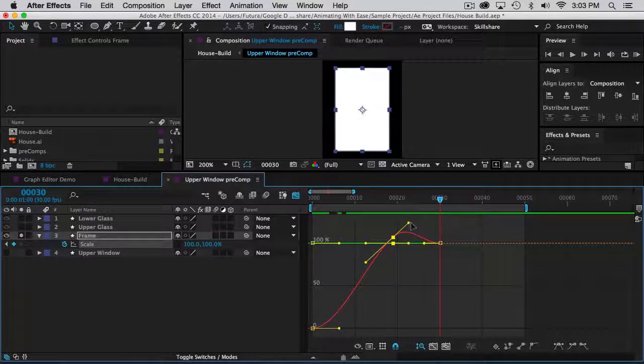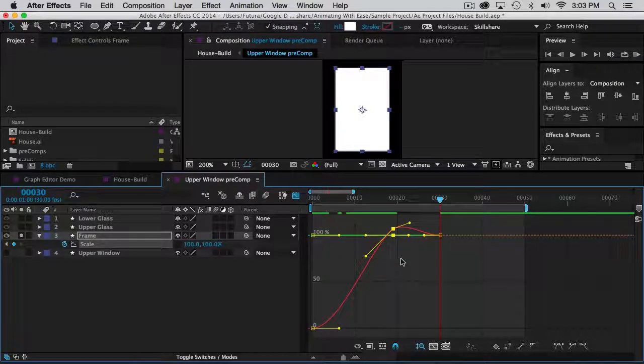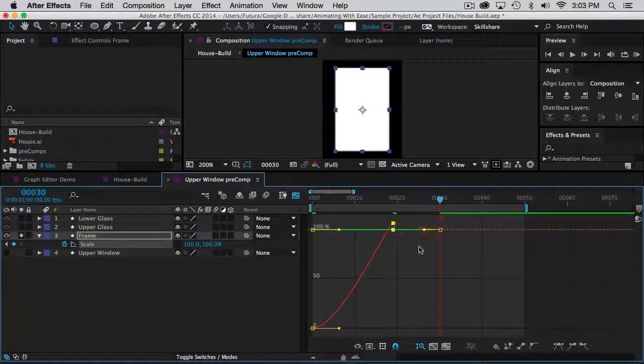If I click and drag on this new handle, you see that it's not affecting this handle as well. To fix that, I'll hold Option or Alt on a PC and hover over the keyframe so you can see that my tool is now changed. If I click, that will get rid of my handles, and then if I click one more time, it brings the handles back. Now those two handles are linked together. Because they're linked, our curve will be nice and smooth.